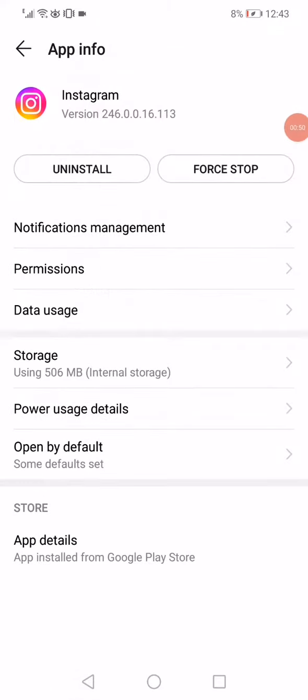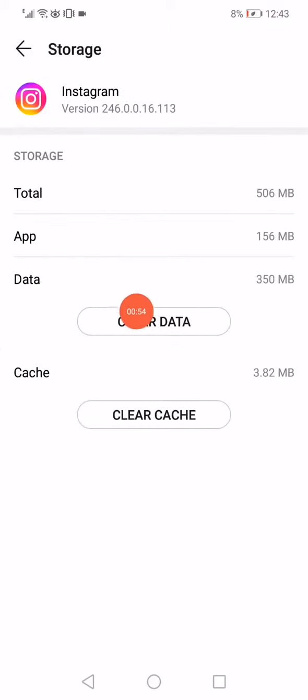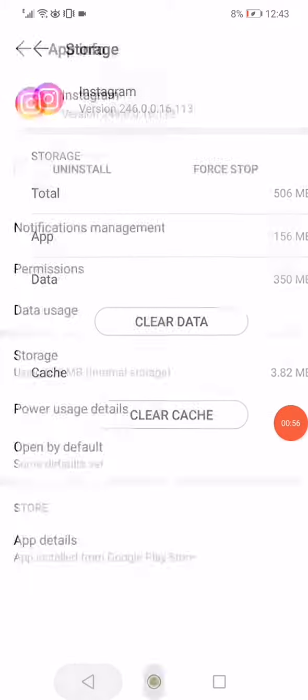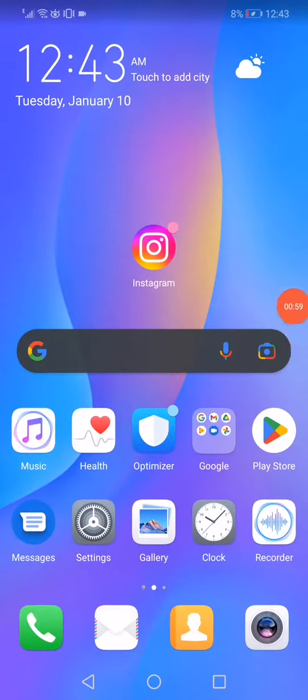Now one last thing you want to do is click on storage. Click on clear data, clear cache. Now restart your phone and reopen Instagram.